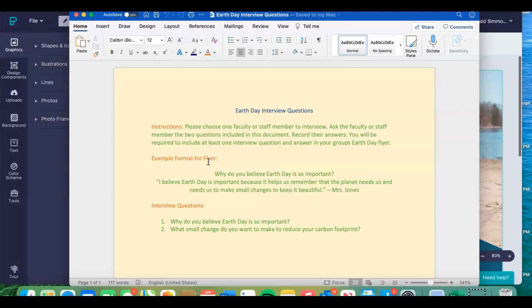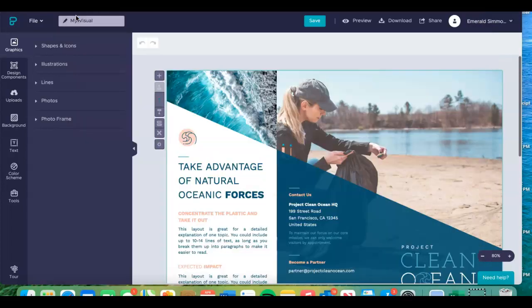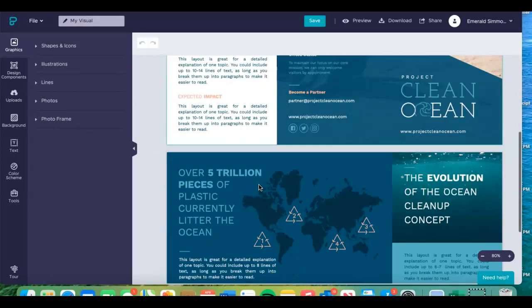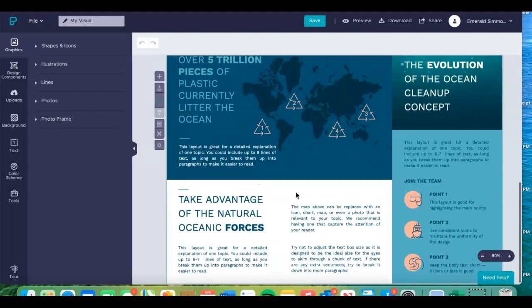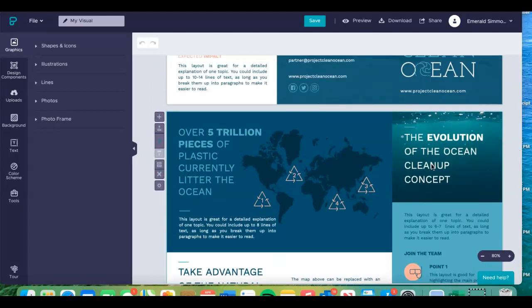This example format is how I want it to look in your flyer: question first, then the answer in quotations, and a dash followed by the name of the faculty or staff member you chose to interview. I'll exit out of this, and let's say you want to include it right here in the top right corner of this second page.